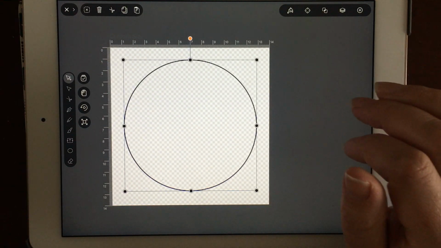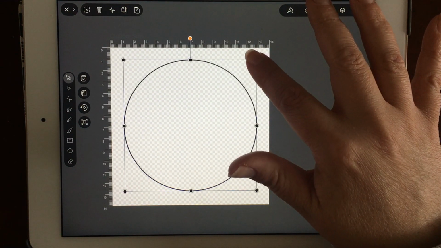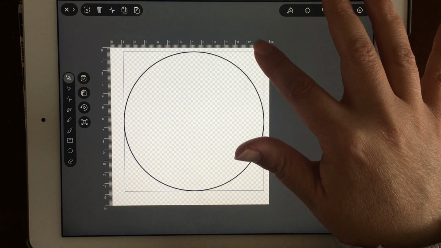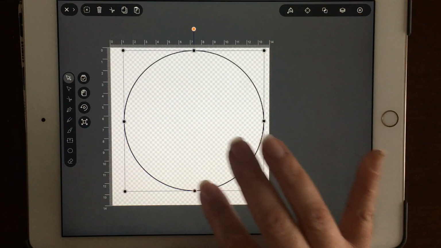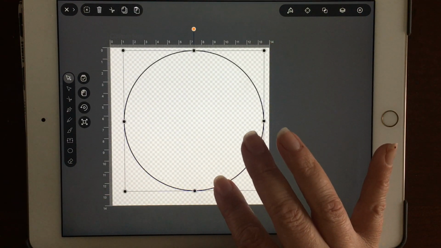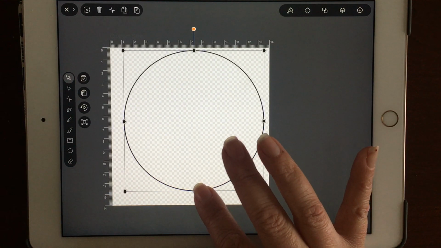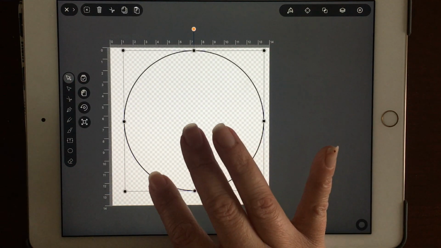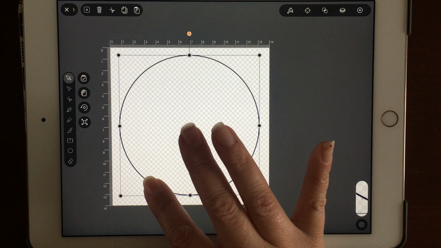Looks pretty good. If you want to enlarge your circle a little bit more, you can. You can just click on these and drag it out to make it more of a perfect circle if you feel like it's not. Oops, and then move it back. Come on. Move it back into place.